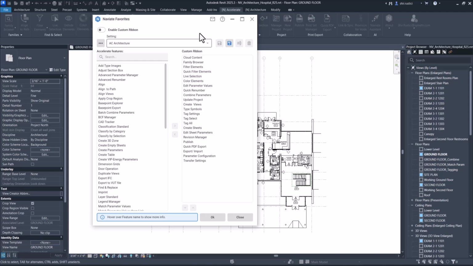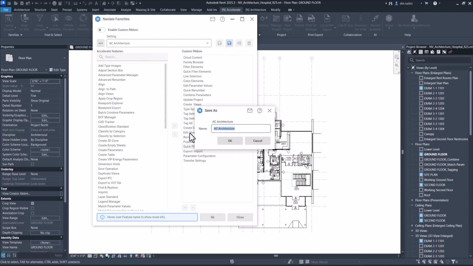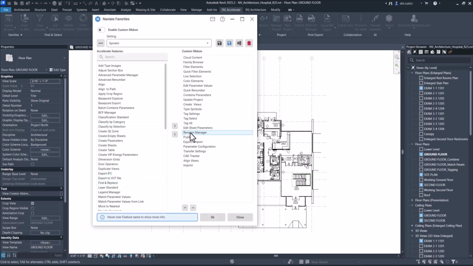You can also create your own presets that you like by making modifications to an existing preset or starting from scratch. If I wanted to create a new preset based off of one of our existing presets, I could do a save as and rename it as I wish. Then I can add or remove any features I want to include in my preset. Once I'm done with these modifications, I can save this preset and toggle on Enable Custom Ribbon.